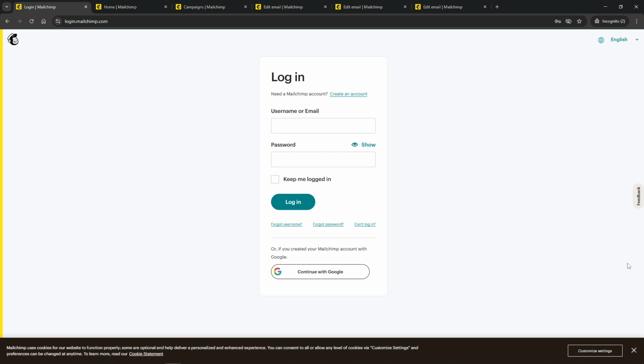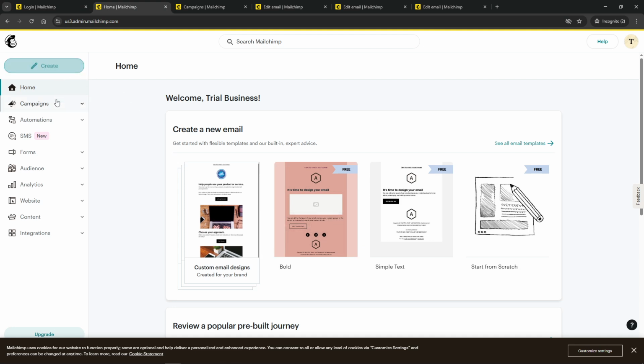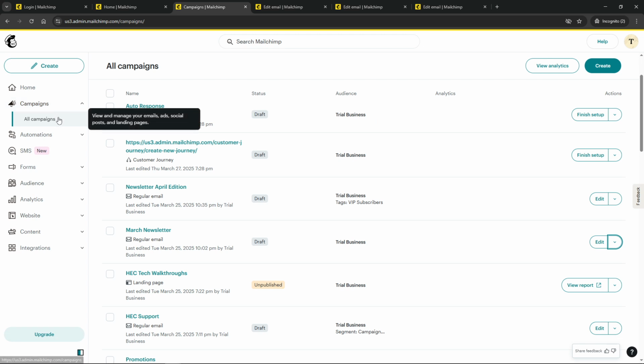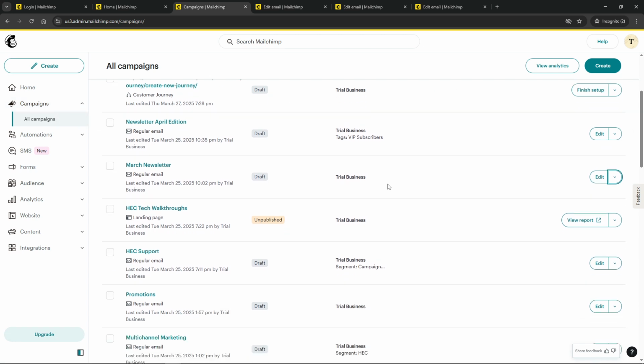First things first, you'll need to log into your Mailchimp account. Once you're in, navigate to the Campaigns tab. This is the hub where all your created, sent and planned campaigns live, and it's where we'll begin. Our objective is to find the specific campaign that you'd like to resend. Scroll through your campaigns and identify the one you're targeting.